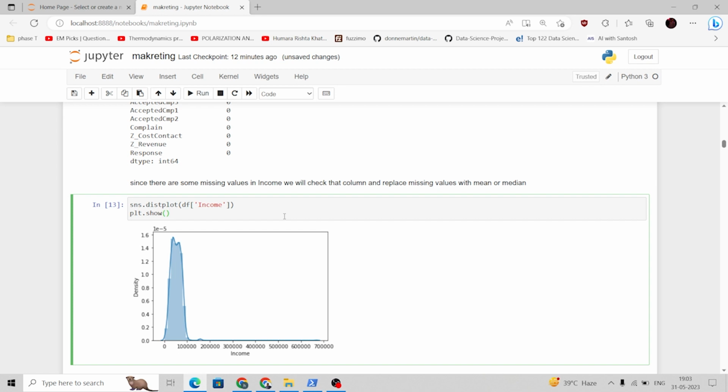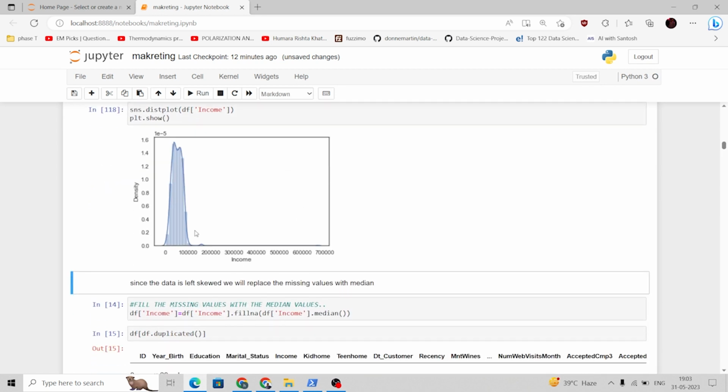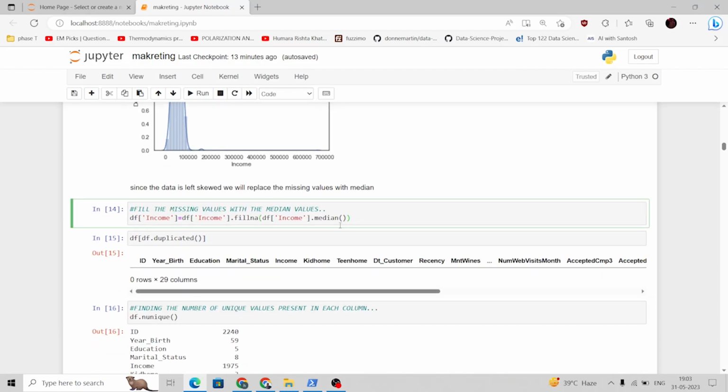So let's check what the distribution of income is. We can see that the data is left skewed. Whenever the data is skewed, that is not evenly distributed, we will not replace the missing values with mean. We'll do it with median. For the income column, you can understand from the graph. Suppose the world population is there. If you analyze each person's income, only some people will fall in the category having high income. Most of the population will have low income or mean income. So we'll replace the missing values with the median.